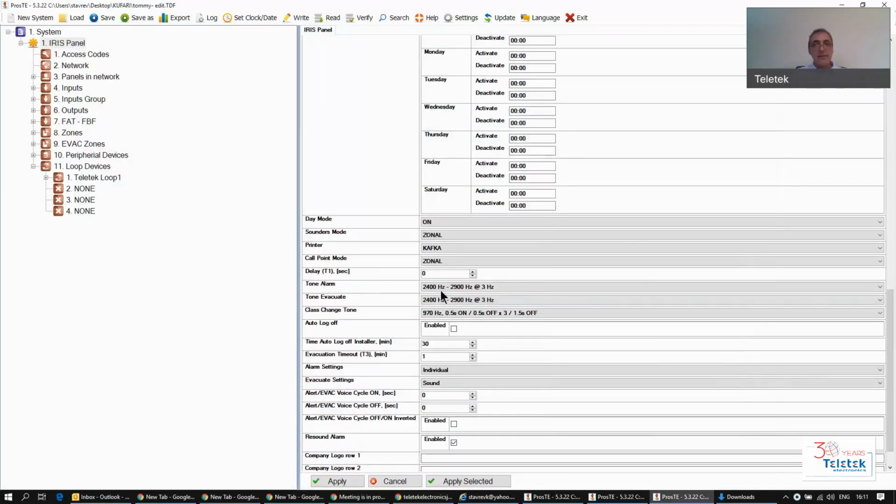Next, it's the settings for the alarm tone and evacuation tone. Remember I said that evacuation and alarm are two different events, so respectively you can set up two different tones for that in order to separate the alarm event from the evacuation event. By default, the alarm event and evacuation event are set for the same tone, but depending on the country or requirements of the project that you're working on, you can choose one of 32 different sounds for the evacuation event and the alarm event.